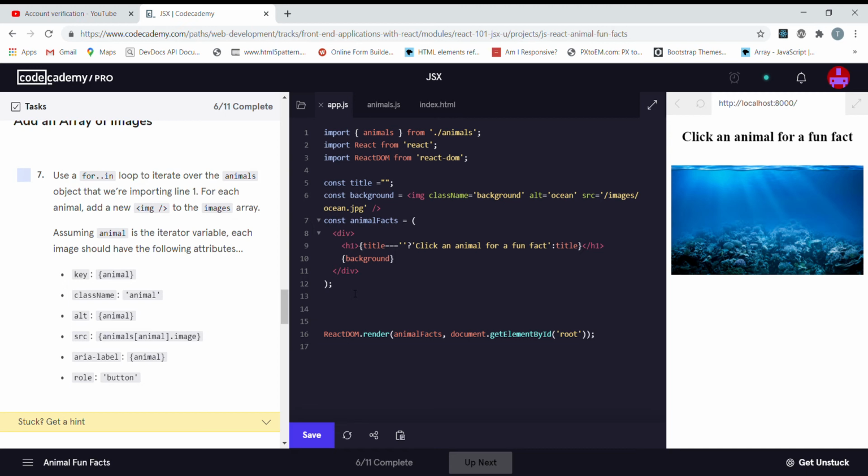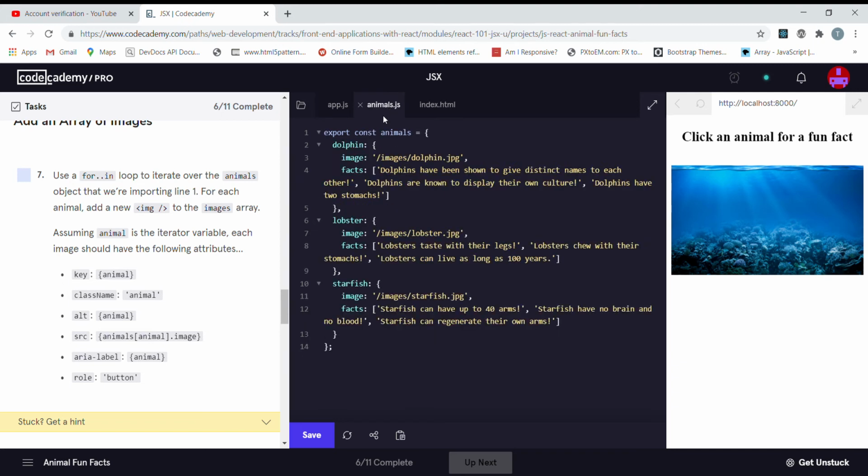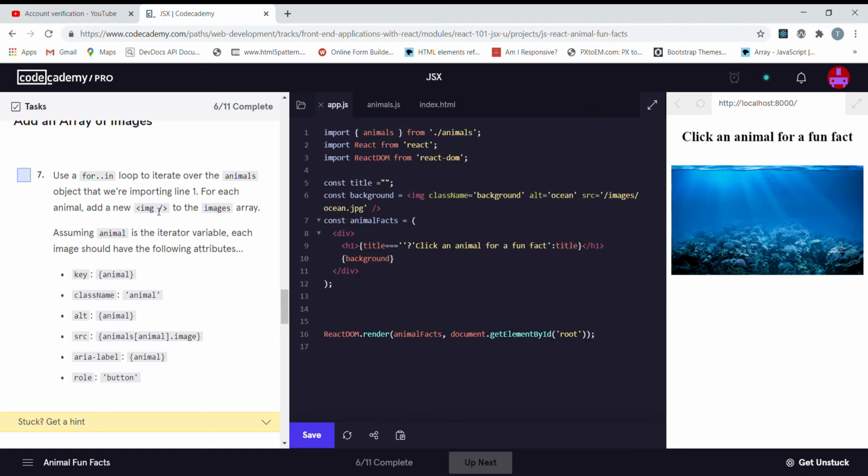You need to really just break it down. Use a for in loop to iterate over the animals object that we're importing in line 1. So that's this here, this is what we've imported, an images and an animals object. For each animal, add a new image to the images array. So that tells us that we need to create an empty array, right? And we need to store it in the variable images like that.